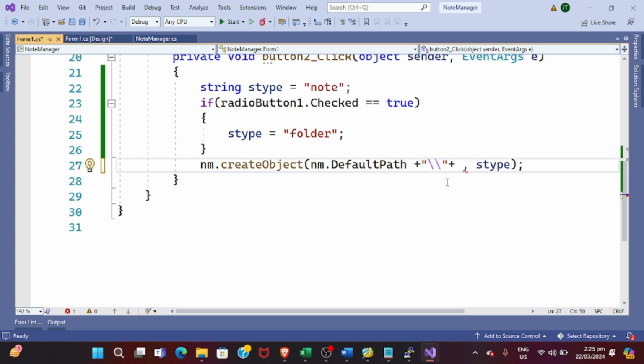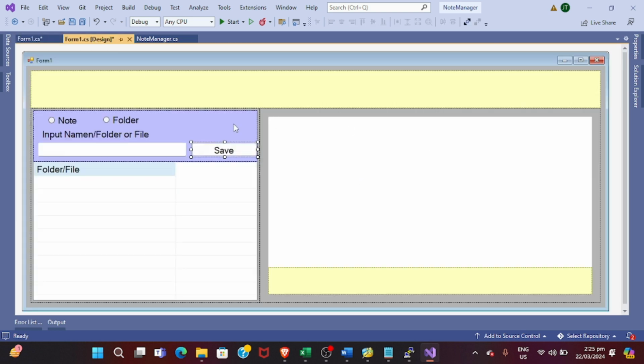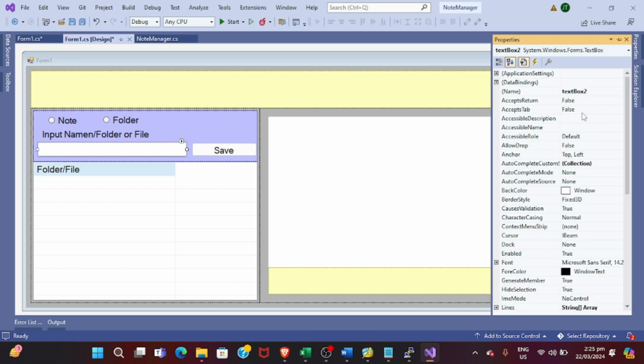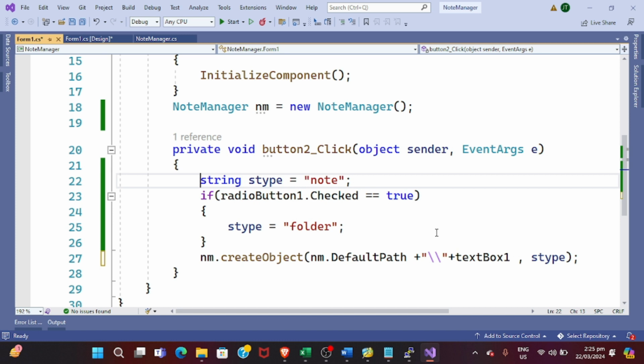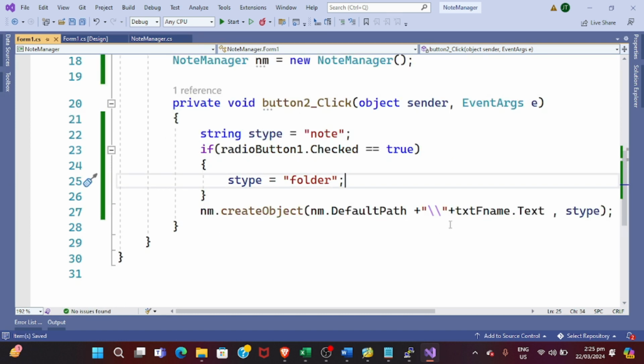For example, text box 1. Let's see, this text box 1, I'll change this one so that it will not be confused. TXTFName. Okay, TXTFName.Text. So now let's review.